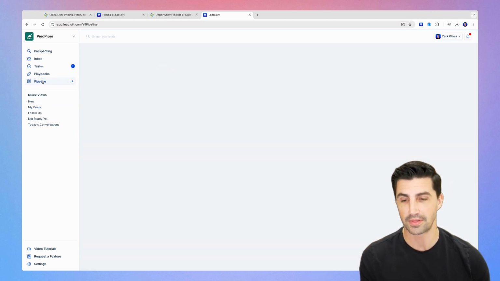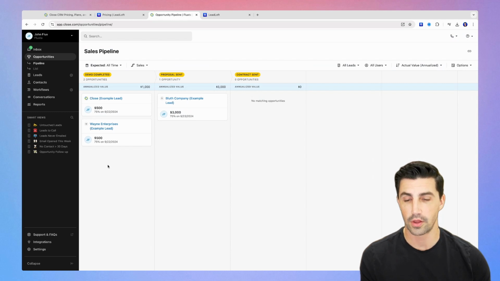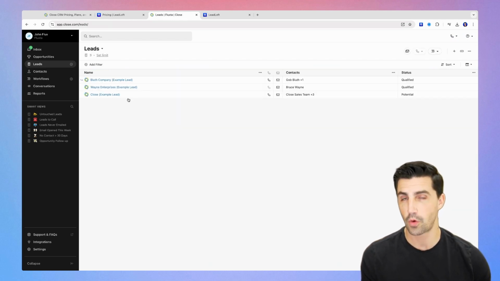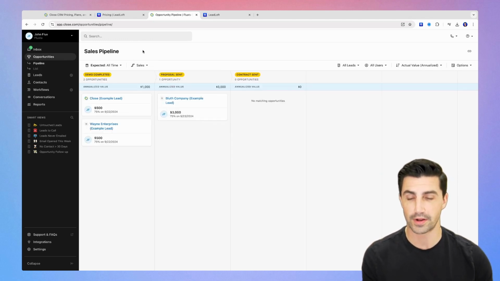So again, to recap, in LeadLoft, you only track your pipeline. So basically your goals are moving from new to signed or to customer, whatever you have. Where in Close, the goal is to create a lead, talk to that lead, qualify that lead, and then create an opportunity and start tracking that opportunity. So that's kind of how the two CRMs work slightly differently.